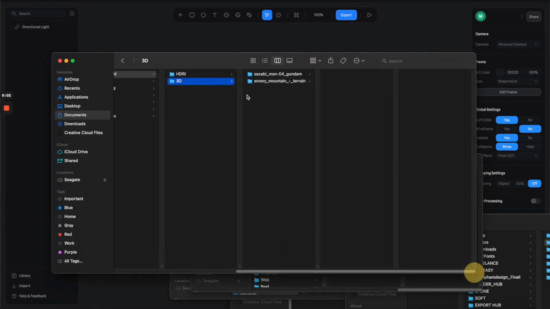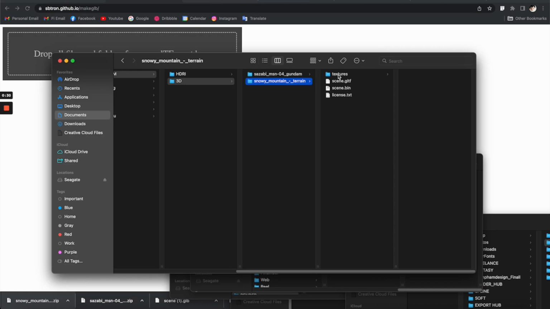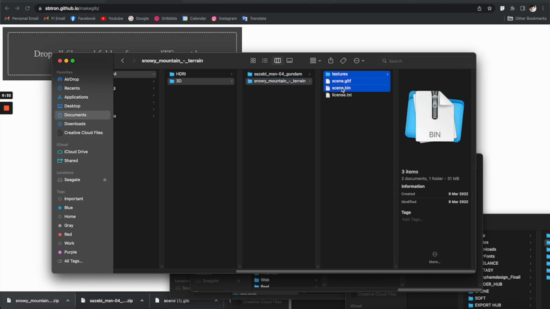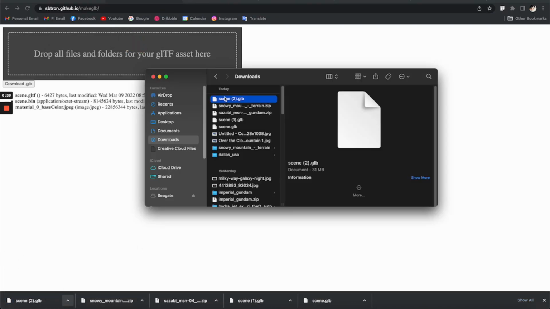So after unzipping the downloads, this is what we have. Basically we have a GLTF file, a bin file, and then some textures. The thing is that we cannot import this to Spline directly. So what we need to do is go to this website to create a GLB file, and then we can import the GLB file to Spline. So let's select these three and drag them to this website, and it will automatically download the GLB file, and then let's just rename it to terrain.